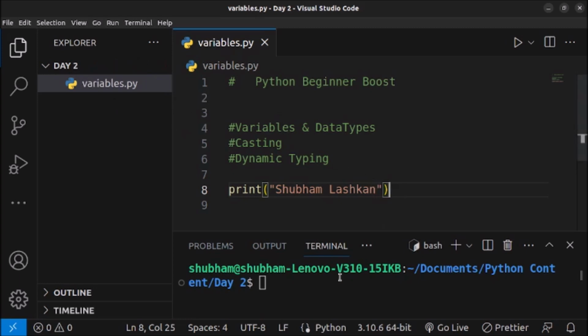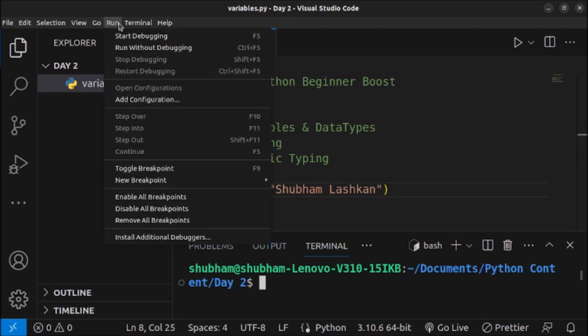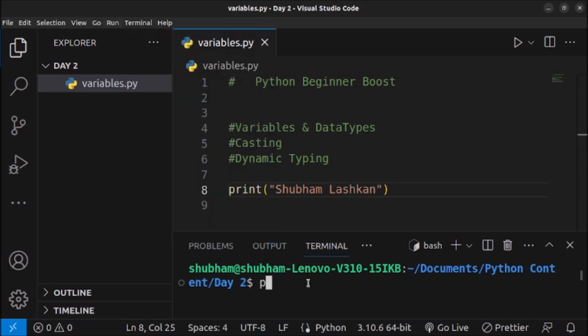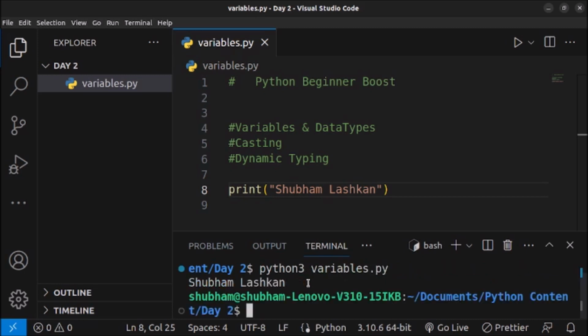Let's execute the code, and for executing the code you have two options. One is the command line option, and the second one is to run from this run without debugging. So let's do with command line python and python 3 space the name of the file variables dot py, and I hope Shubham Lashkan will be printed on the screen. As you can see, it is already printed.